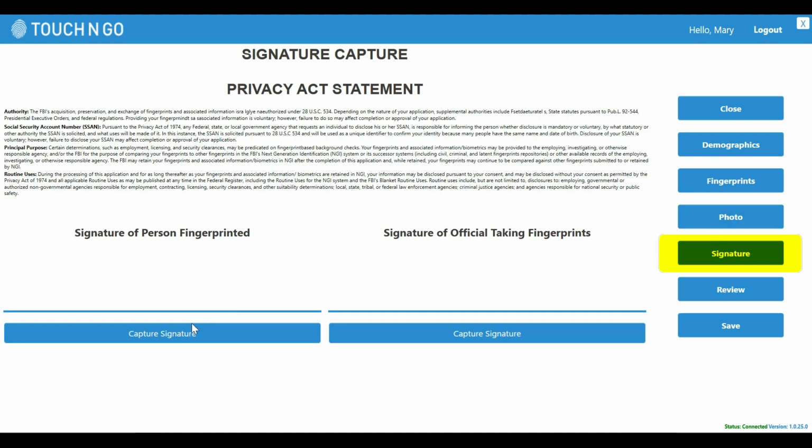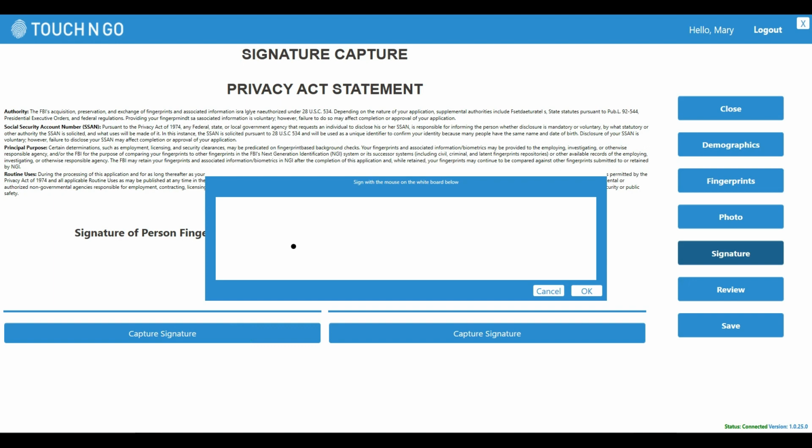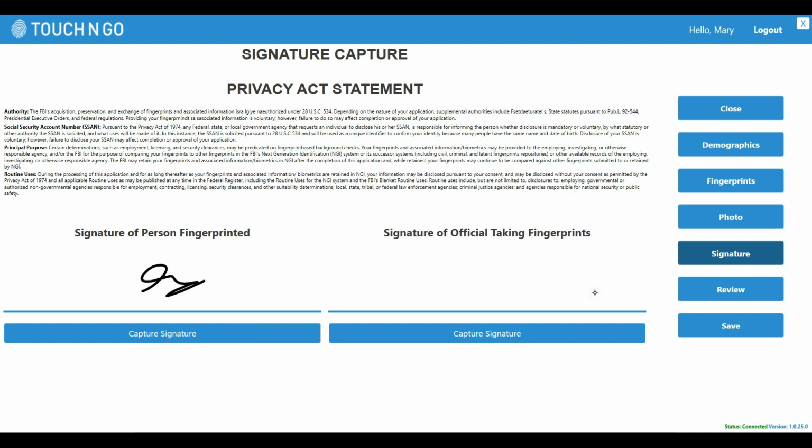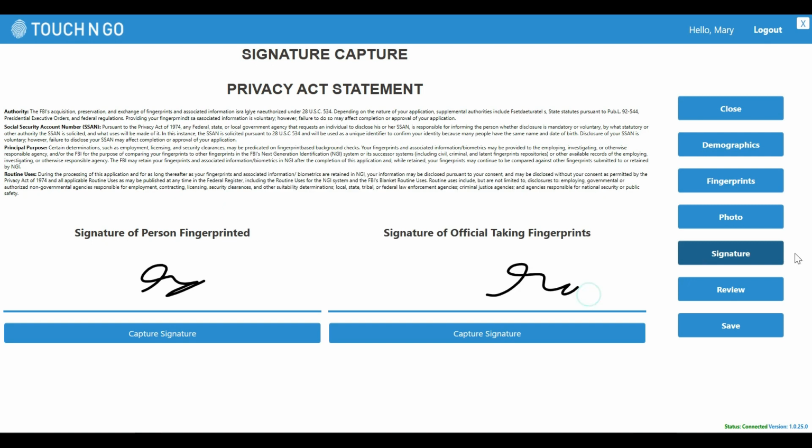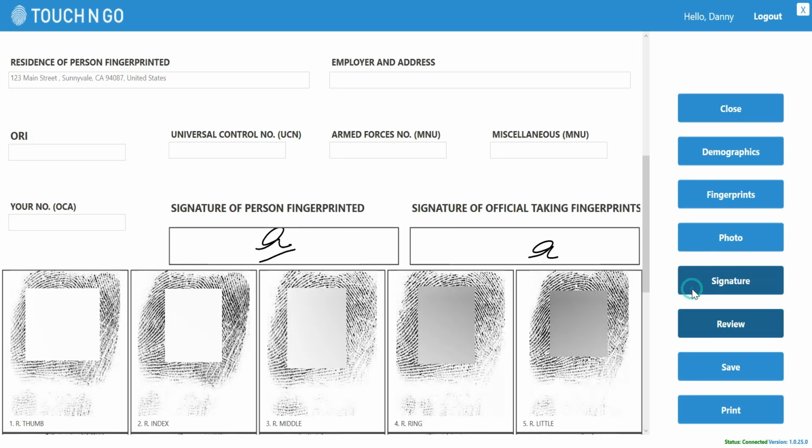Next, you can capture their signature. The person fingerprinted and the official taking the fingerprints can sign here. You can review the info to make sure everything is correctly entered. On this screen, you can recapture a print that you do not like if needed. Clicking on Print prints the record on FBI cards.